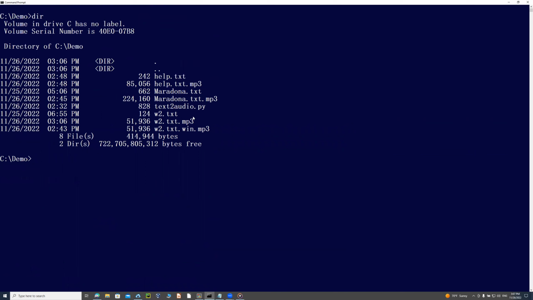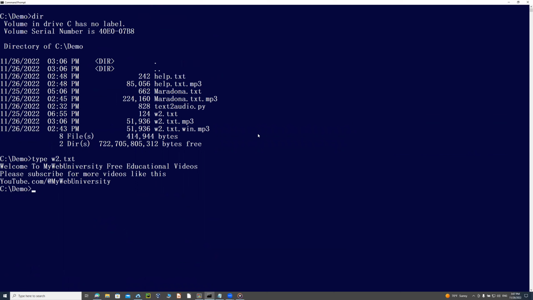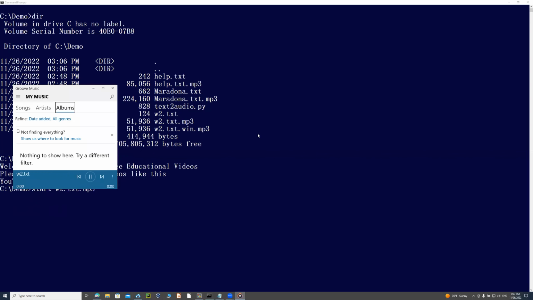Right here, I have these two files. Notice the size is almost exactly the same between the Linux one and this one. So I'm going to say w2.text.mp3. Let's just type that one first. Type w2.text, and this was the content of it. And we're going to just say start w2.text.mp3, and see if it runs on Windows.